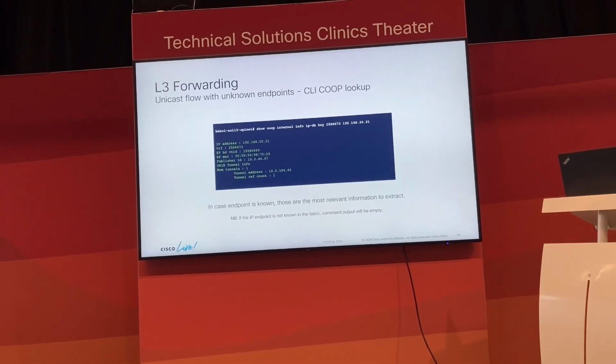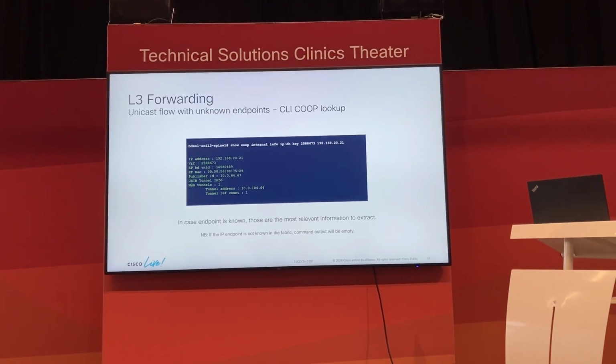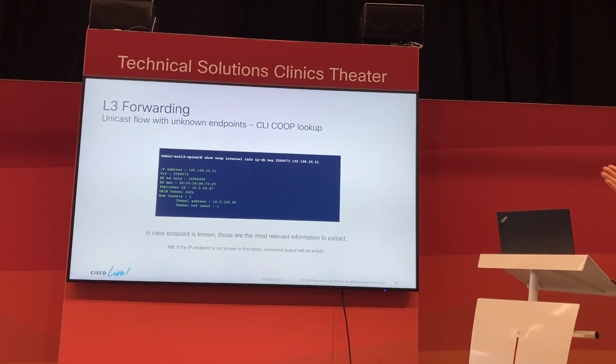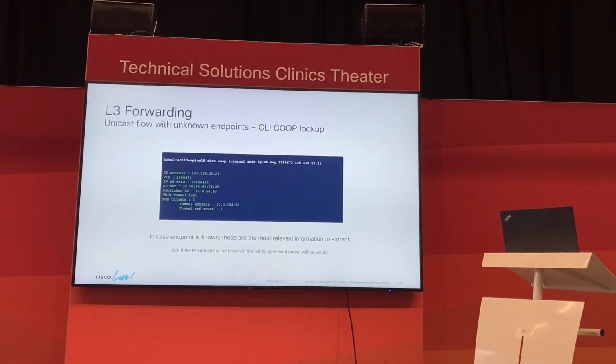Again, the key will be the VNID of the VRF this time, as we are in layer 3, not in layer 2 anymore, and of course the destination IP that we are looking for.